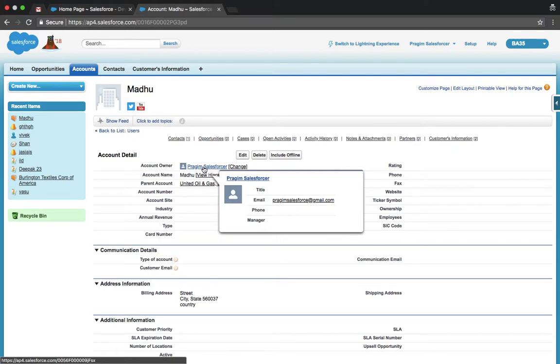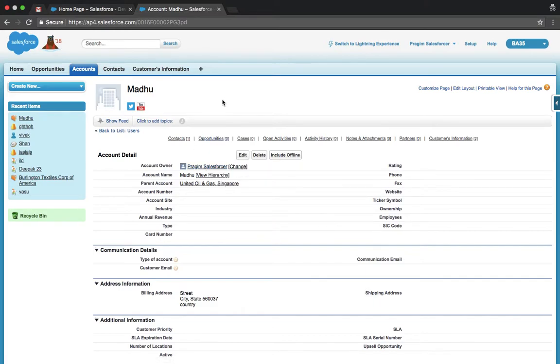If account owner is present, I need to hide this record from Vivek. How to hide this record? You need to make a rule. Okay, so for this, what we are talking about is data security.